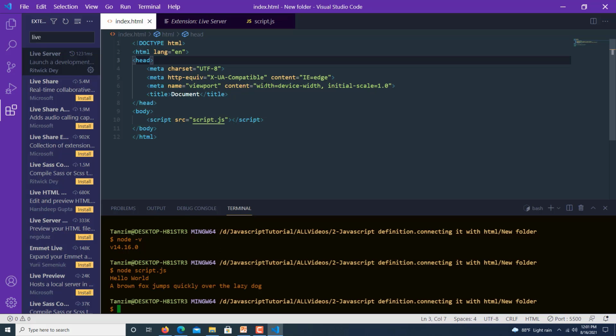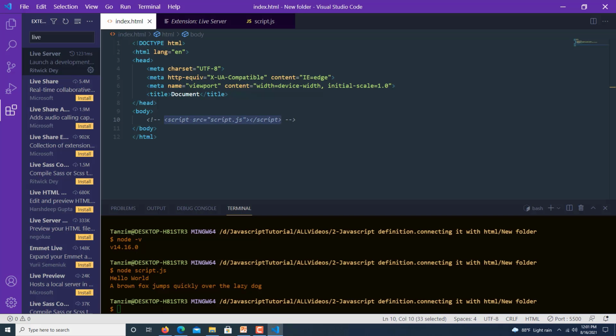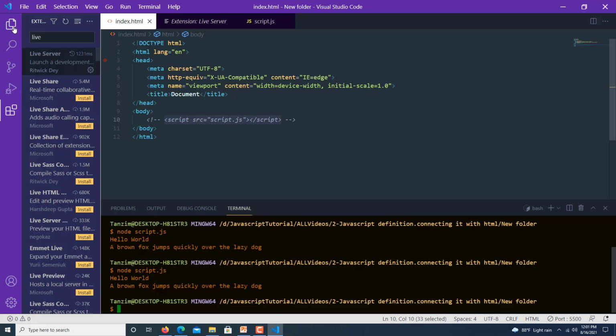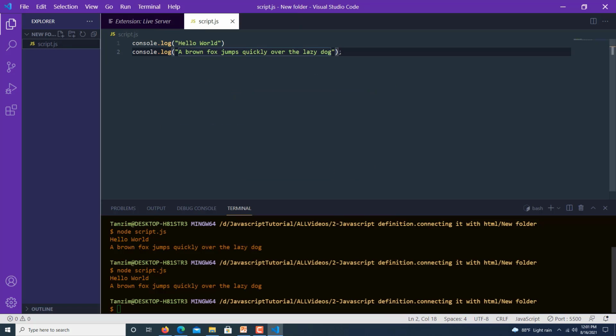So now if I run this, yes, and now if I comment this out and we see here, it doesn't appear anymore. But if we run the file with node again, it would give me this. Now if I delete the HTML file and run this, would it work? Let's see. Yes, it still works, and that's fine, but it would not work in the browser now.